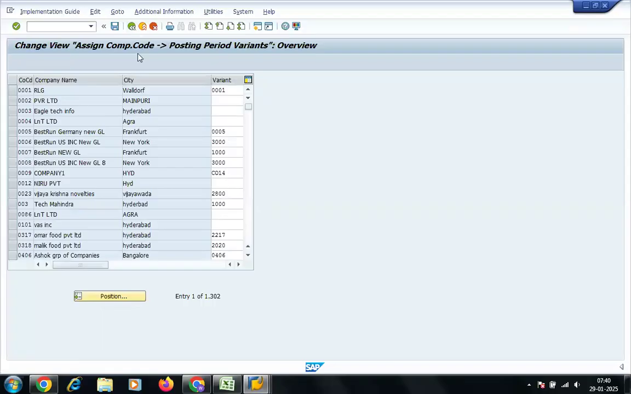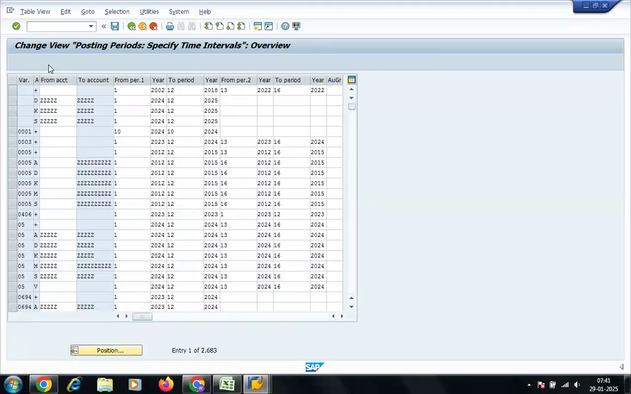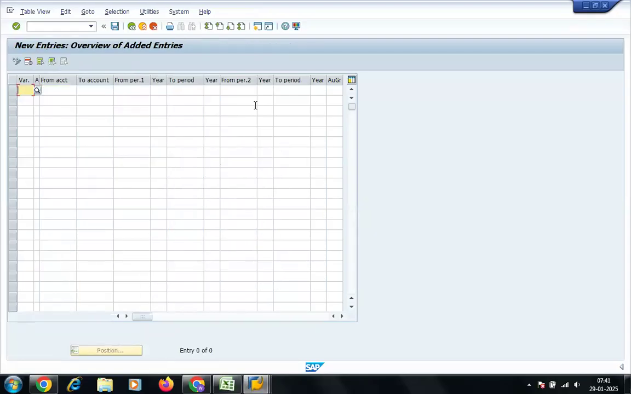I think this we did. We will go for open and closing posting periods. Make new entries. So what is the variant I created? CFP9, right? Exactly. There is no confusion. To avoid any confusion, each and everything I am creating with a unique code, that is the company code. Once you remember the company code, you can go with the flow. Directly you can say it is CFP9.